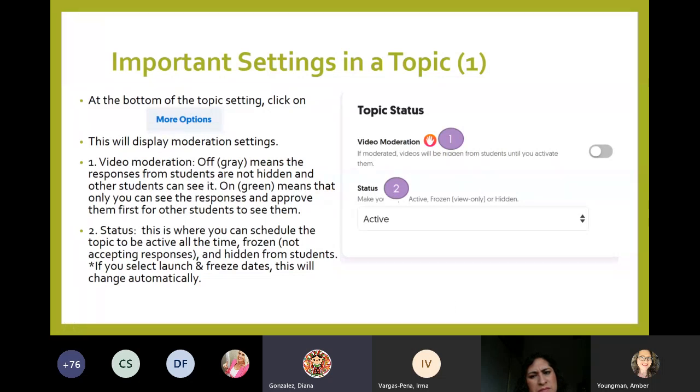But when I have response topics, like what do you think about this painting, or what's your perception about Frida Kahlo, then that's when I would want them to interact with each other. So number one, on your topic, once you're creating a topic, this is the way that I see it.